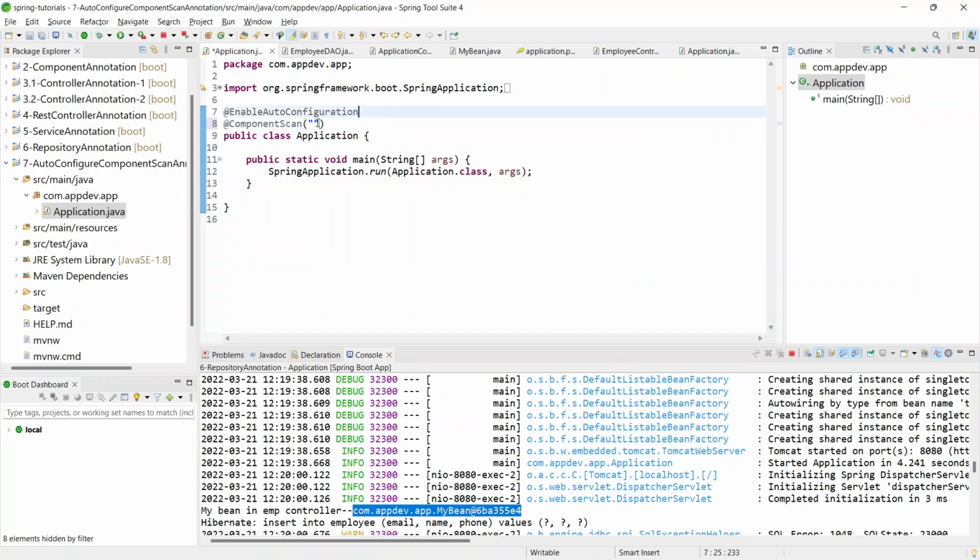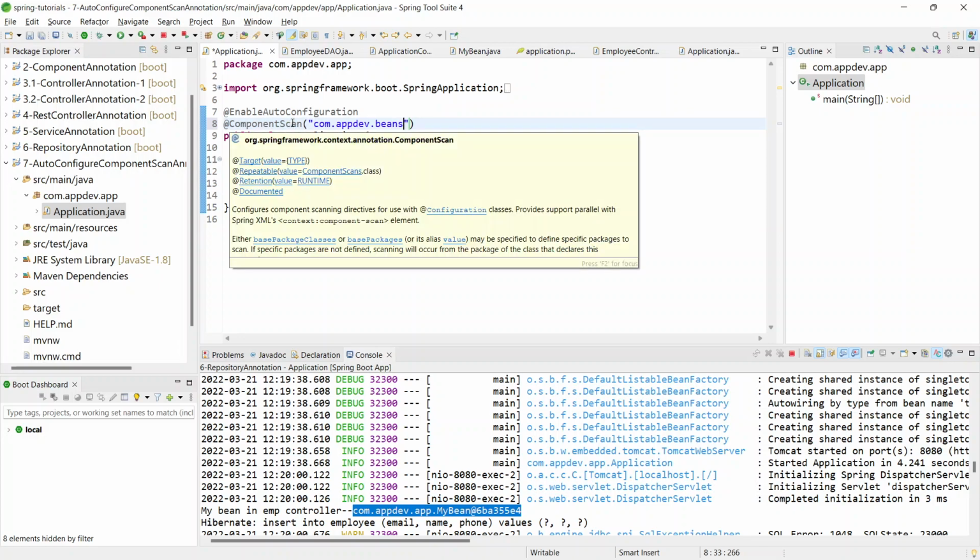So if you want them to be looked up even though they are in different packages, then we have to use @ComponentScan with com.appdev dot some beans. So that the beans which are there will also be scanned and managed by the container if they are annotated with those component type annotations. That's what we have seen in the earlier @EnableAutoConfiguration and @ComponentScan videos.